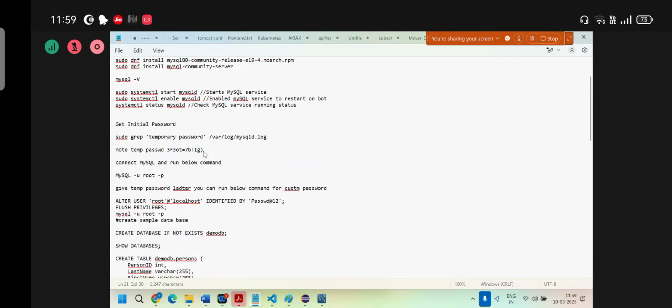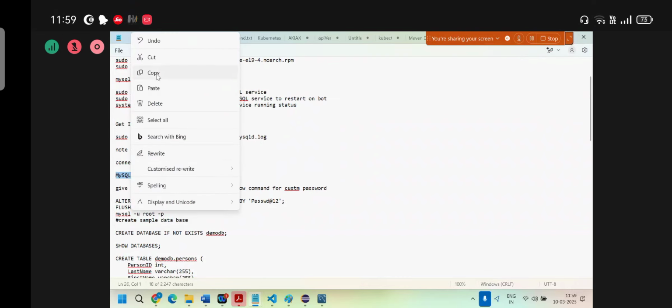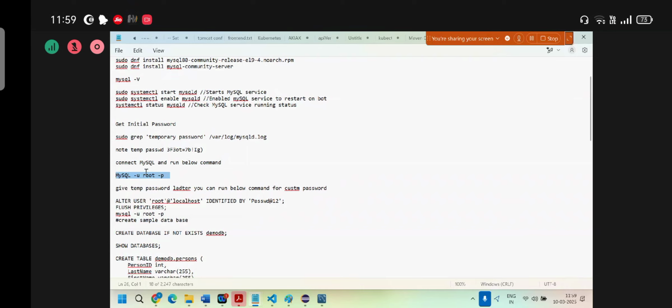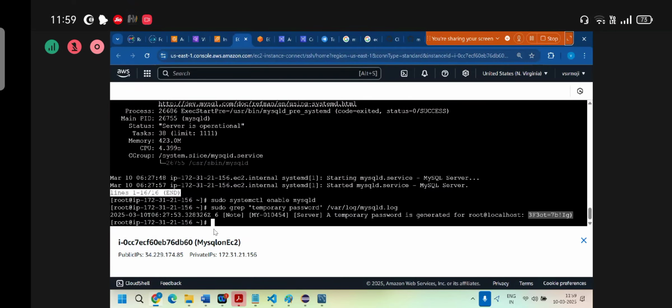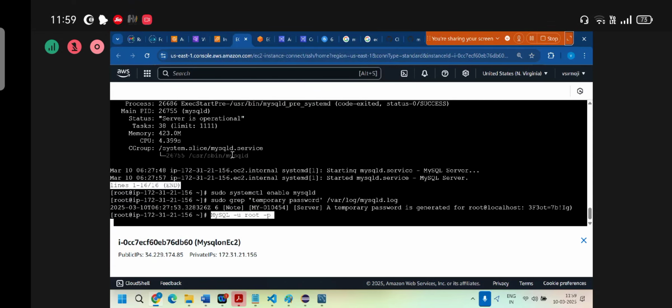Connect to MySQL, run the below command. Now there is no need for hyphen h, right? The target is the same server only, where the database is running. So h is not required. By default, the username is root here. Understand? If you are doing anything inside the server, by default it is this. Clear now? H is not required. The target is also the same server.